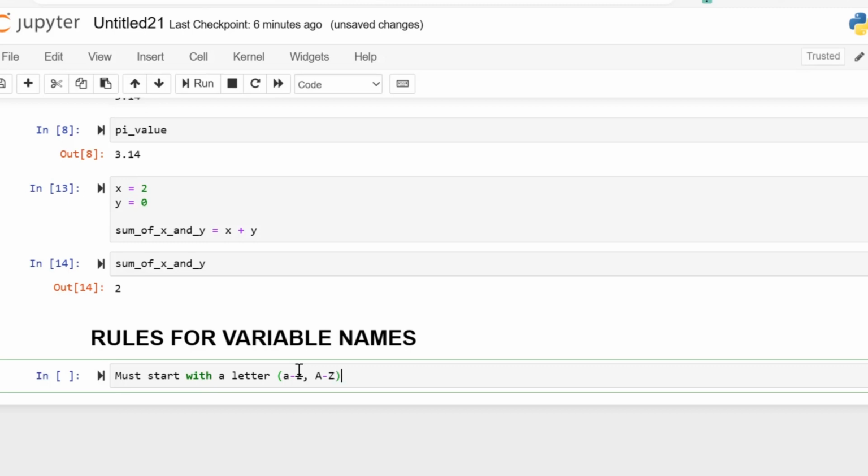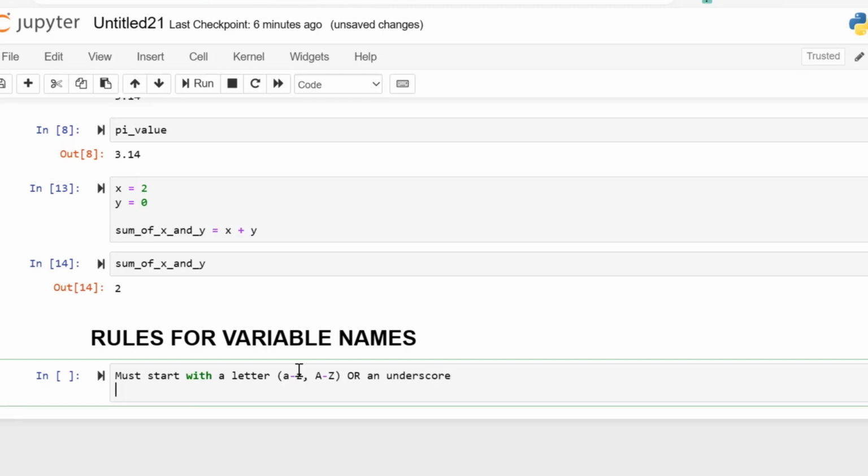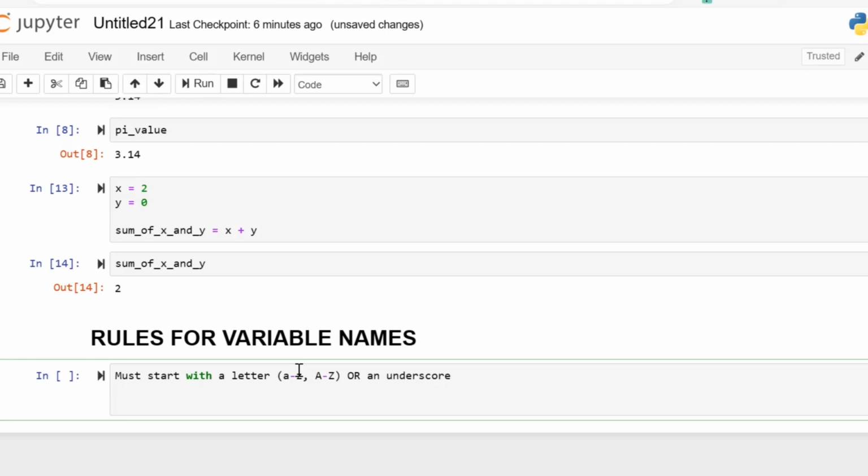Lowercase a to z, uppercase A to Z, and then I'm saying it could start with an underscore, but I'll explain later why that's not really the best option. I'm just showing you that it can start with an underscore. And this second rule is just saying that after the first character, the variable can contain an underscore or numbers, but it's saying after the first character.